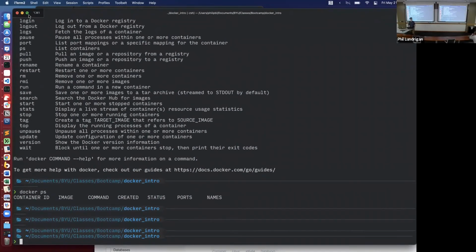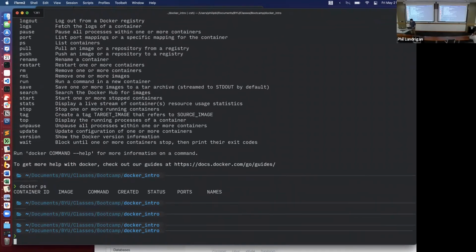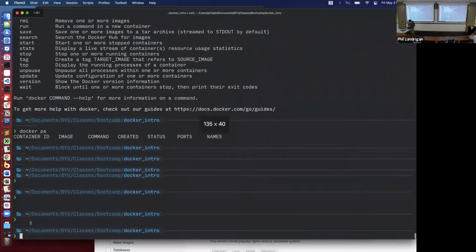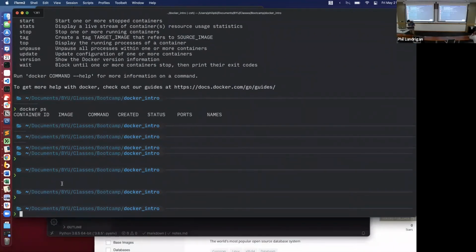Okay. I don't know if that was that much bigger. Okay. Docker PS here. Okay. Docker PS. So more commands so far. So let's actually do something with this. Docker run Ubuntu.